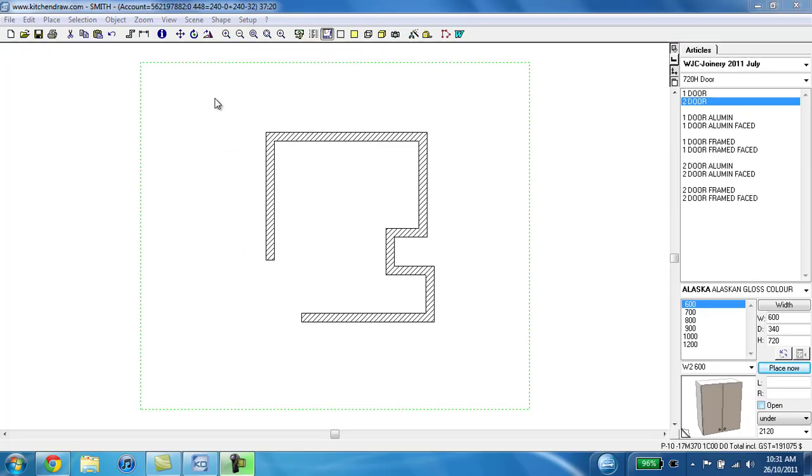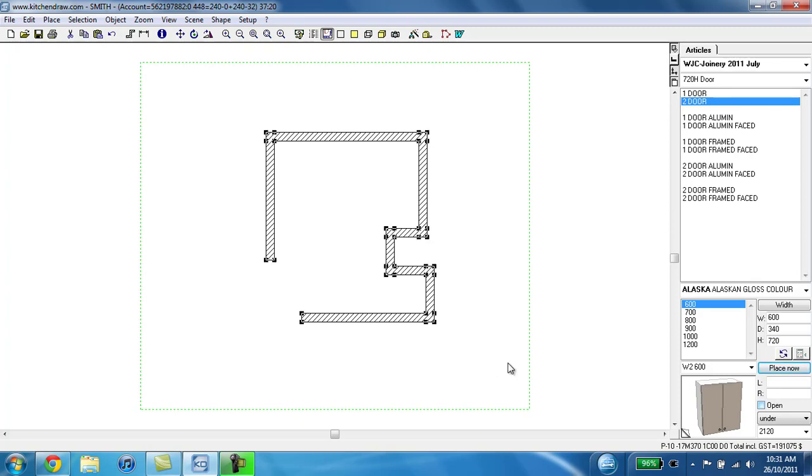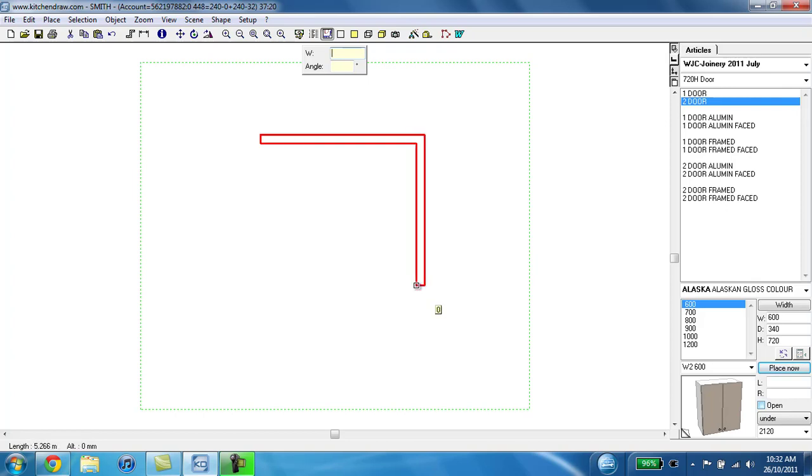So let's try that again. We can click and drag to highlight the walls and press delete just to get rid of it and start again. So back up to my wall icon, click. Let's say I want to do a square room, but I accidentally click too soon.